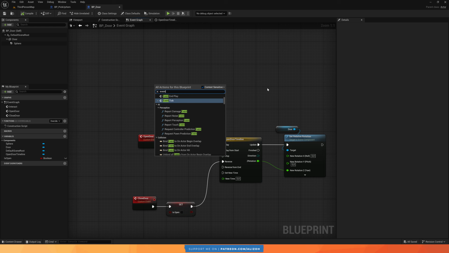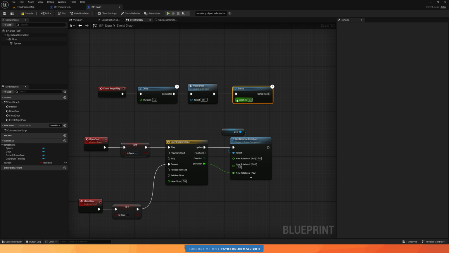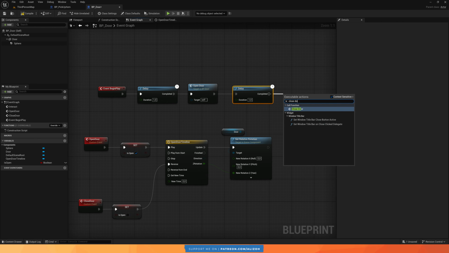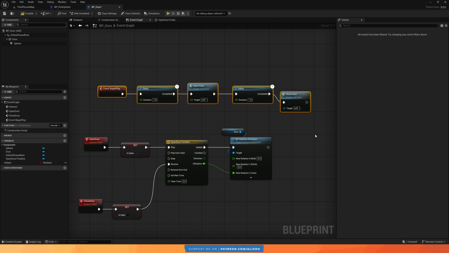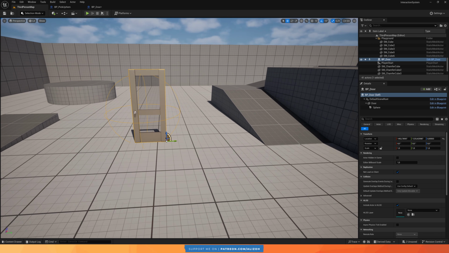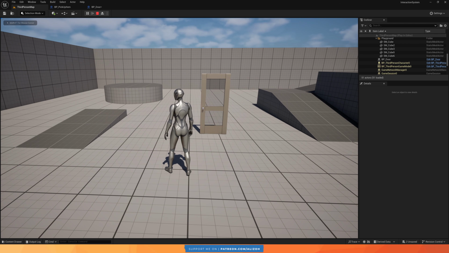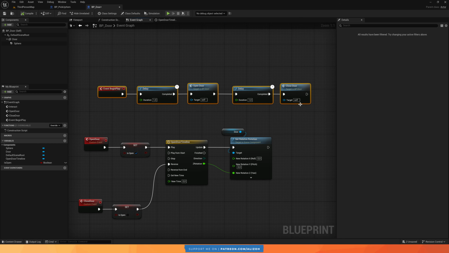And we can test this by doing an on begin play. Let's do wait 1 second and then open the door, and then wait another second, and then close the door. So let's see how this looks if we take our door and put it in the level here, and play. Opens, closes. Perfect. So we can delete this because it was just for testing. All right, now we have two interactable actors, each with their own unique implementation of the interact function.